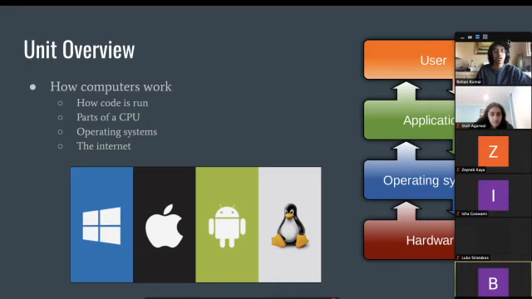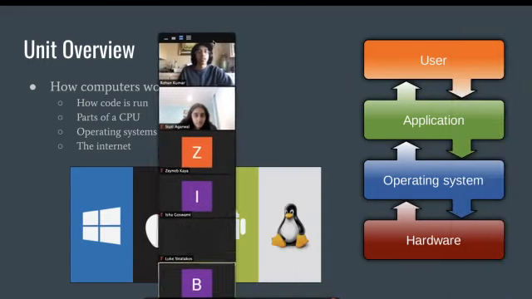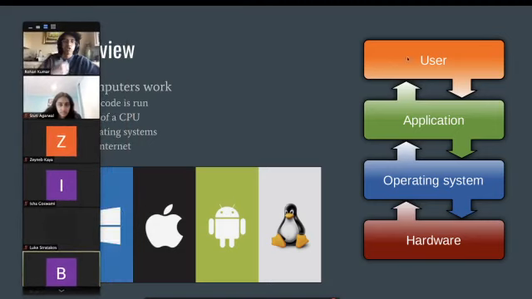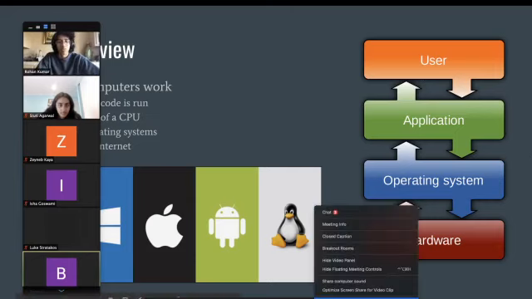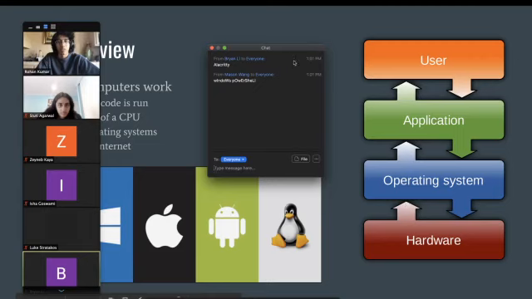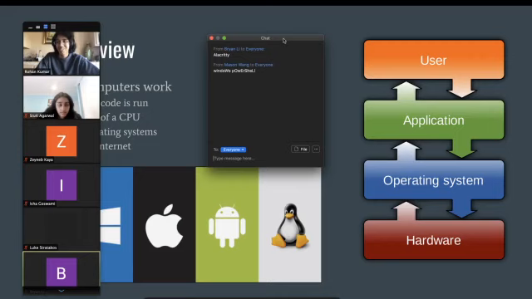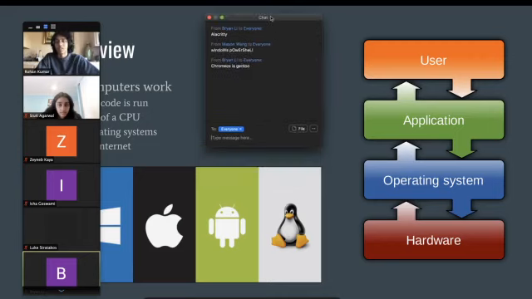On the right hand side is how your computer works at a very high level. You're the user, you interact with applications, and then your applications are run on your operating system. You could have Windows, Mac, Android, or Linux. Does anybody know what Chrome OS actually is? Which operating system it is? Yes, it is Gentoo, which is a Linux. It is a Linux operating system, which is pretty cool.